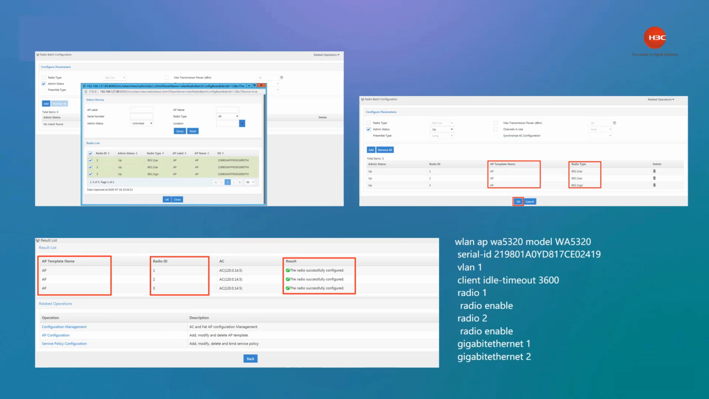Step 2, wireless radio configuration. Under the batch configuration of the resource, click the administrator status, set the administrator status to up, and then click Add to select the AP radio. After adding the AP radio, click OK.